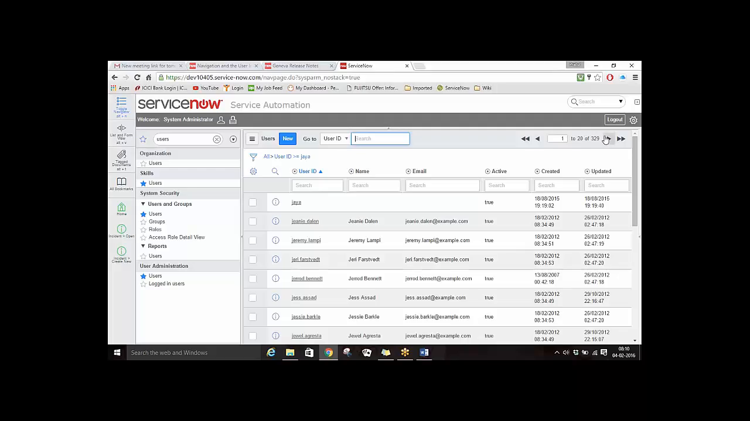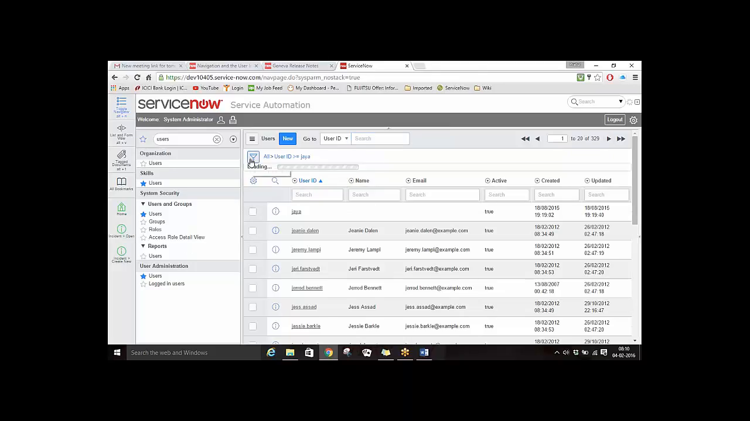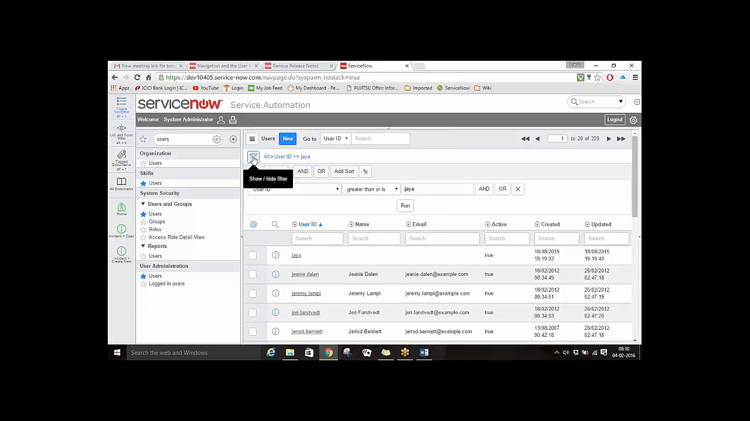Then this is for going through the list, like suppose if there are 300 records, from 1 to 20, then we are going to the next sets of records and all those things. Coming down, the important part, this is called a filter. This icon is called a filter, show hide filter, and the things which are listed over here, like user ID is greater than or equal to Jaya, this is called a breadcrumb. Okay, this is called a filter, and this part is called a breadcrumb. This is just to filter out things. Like you can see many options are over here.